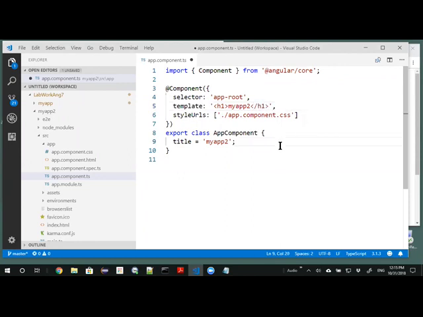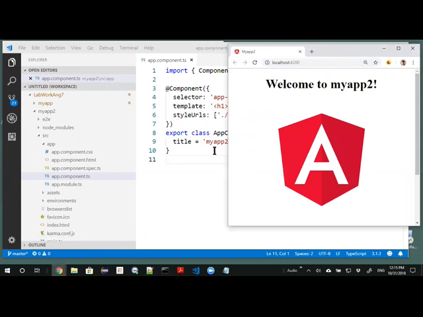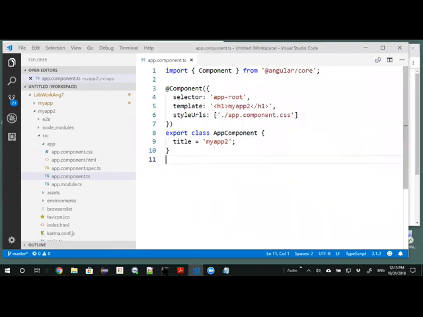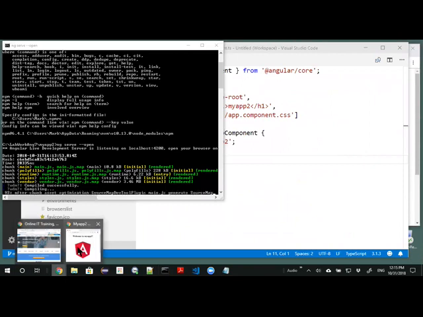I did the same thing in an earlier project, and let's just see. This should recompile, so it's working on the recompile. Once it's recompiled, it'll show the application.